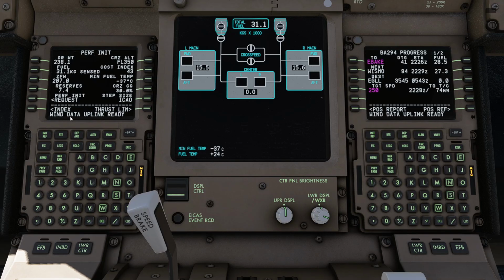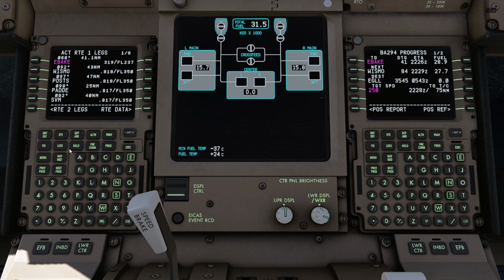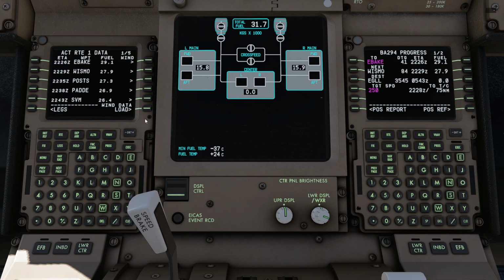I did see a question the other day in relation to what do we do with the wind data, so let's go to the legs page. Let's have a look at route data, and when you click on route data, as you can see now you've got a prompt for the wind, and you could, as we've discussed before, no harm in going into those and entering it all manually if you wanted to do that, but let's go back to route data and we'll load it.